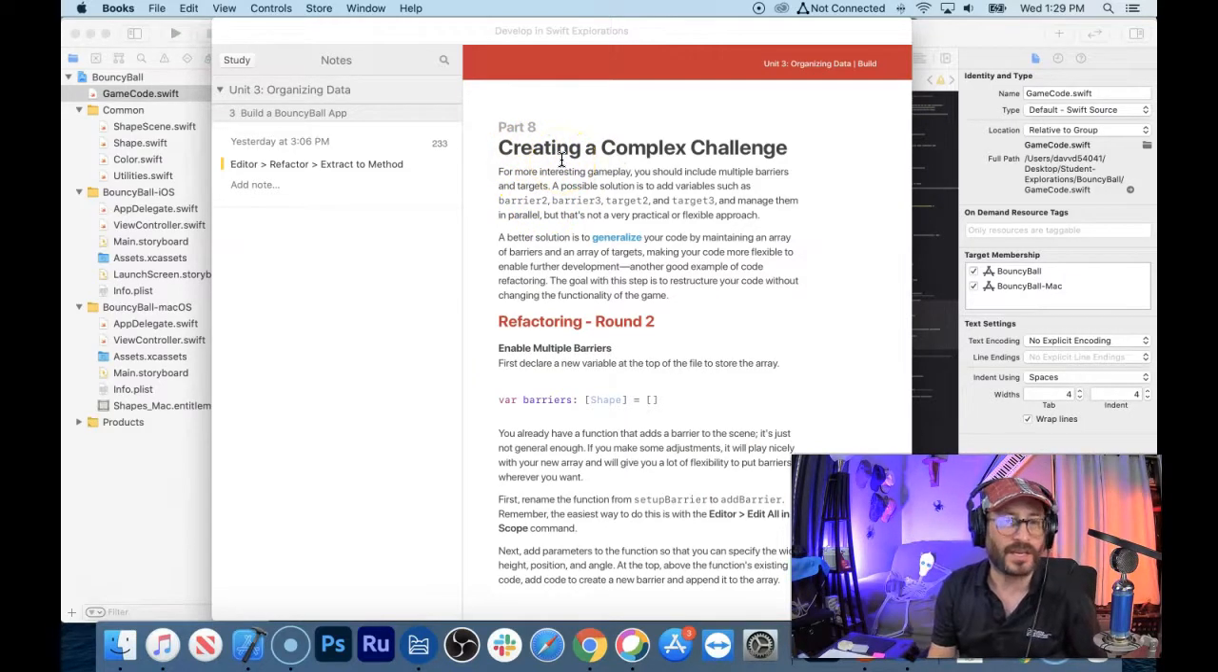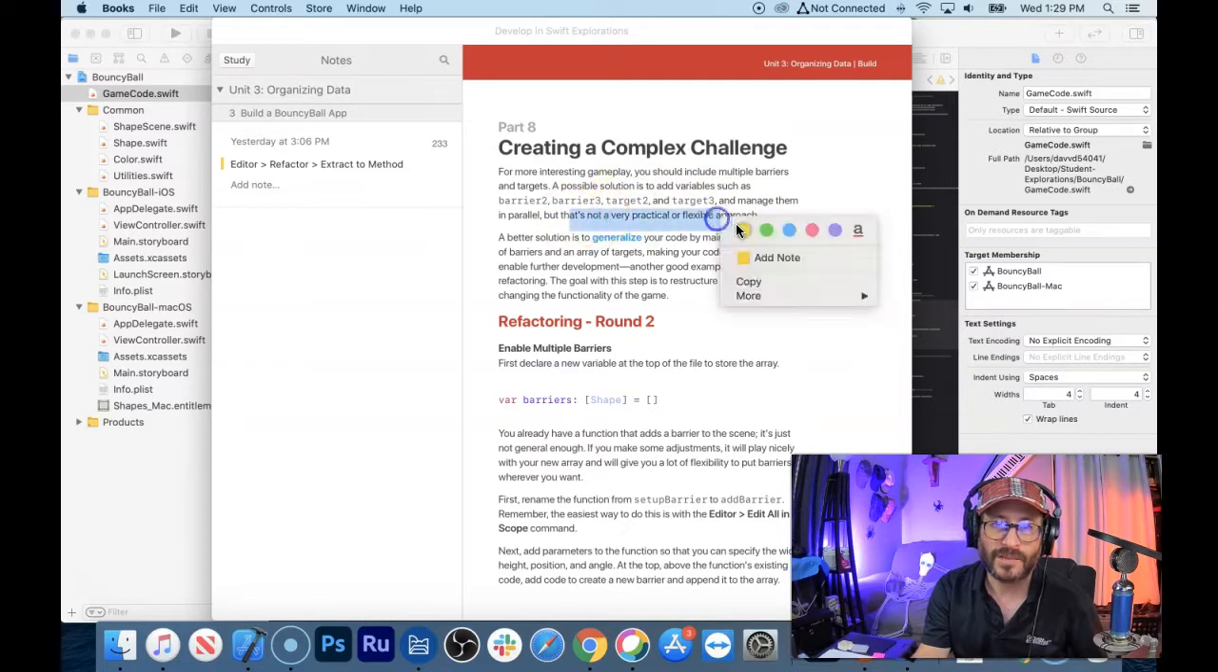Okay. Create a complex challenge. For more interesting gameplay, you should include multiple barriers and targets. A possible solution is to add variables such as barrier 2, barrier 3, target 2, target 3, but that's not very practical or flexible. A better solution is to generate your code by maintaining an array of barriers and an array of targets, and make your code more flexible to enable further development.